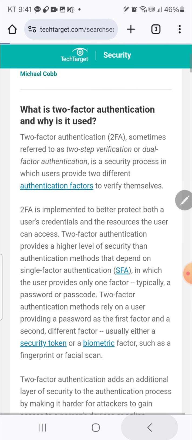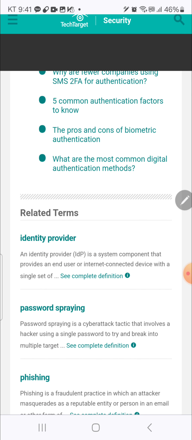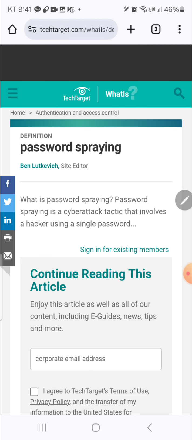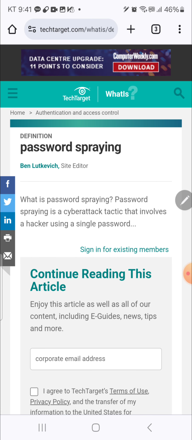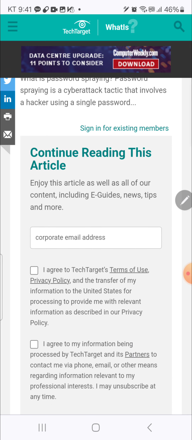Damn, I don't have password, man. Identity provider, password spraying. What is password spraying? Password spraying is a cyber attack tactic that involves a hacker using a single password.